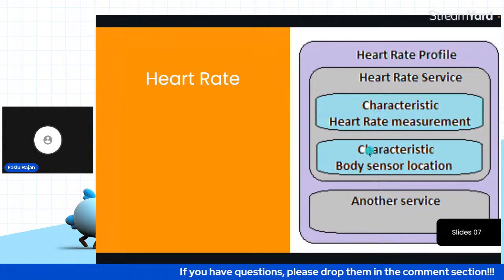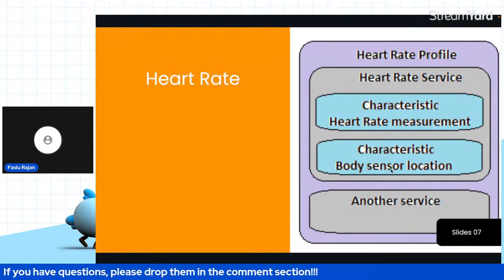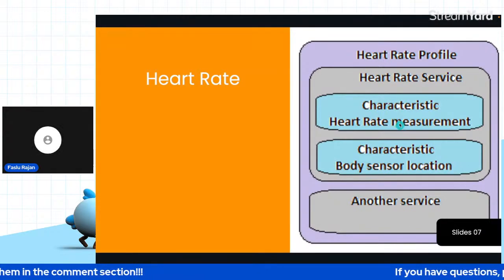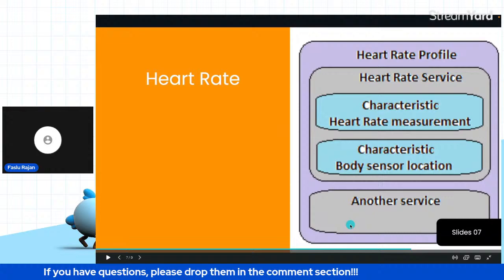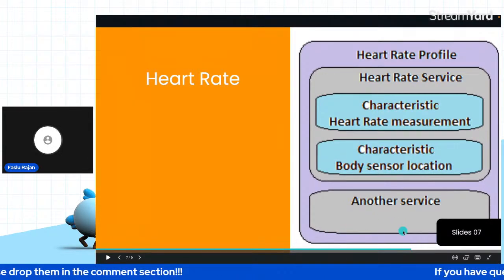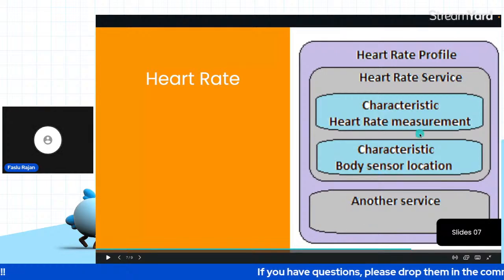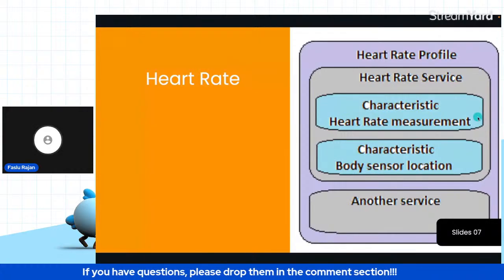The second characteristic is body sensor location. Where that sensor is located, we can just read from the BLE device. These are two different characteristics inside the heart rate service. There can be another service called the battery service. Inside the battery service, there can be the battery level and the time remaining. So there can be different characteristics. I hope you understand this BLE heart rate structure.